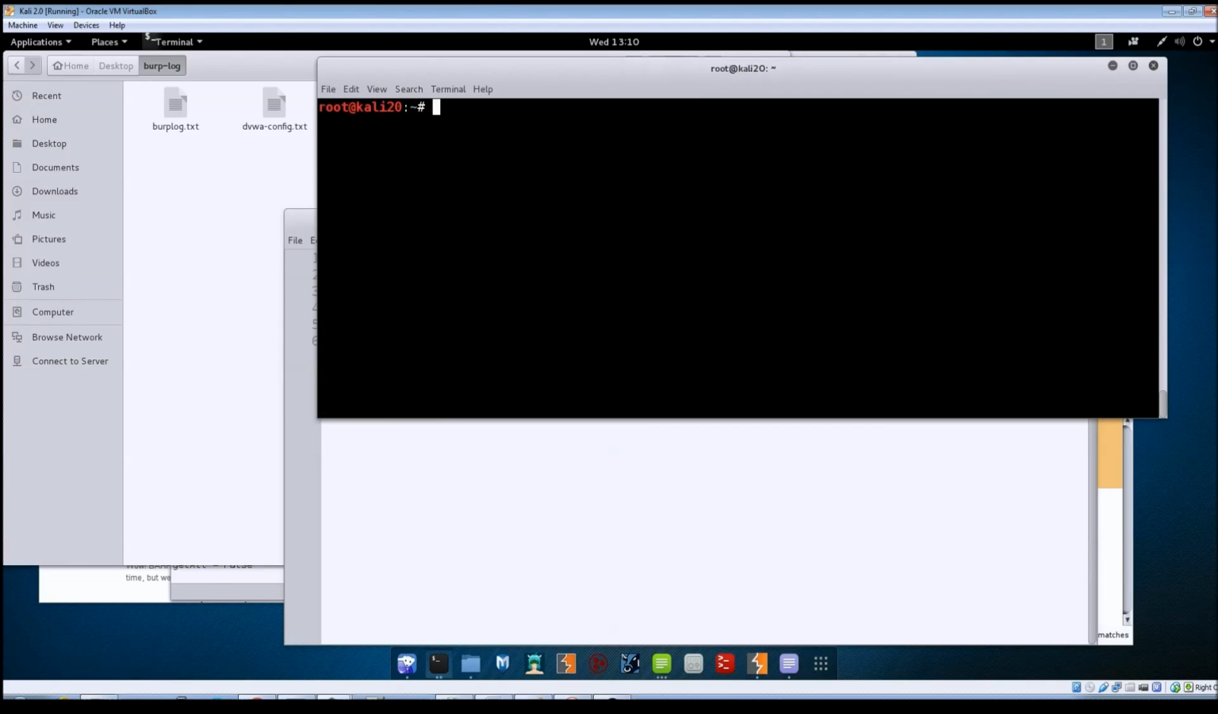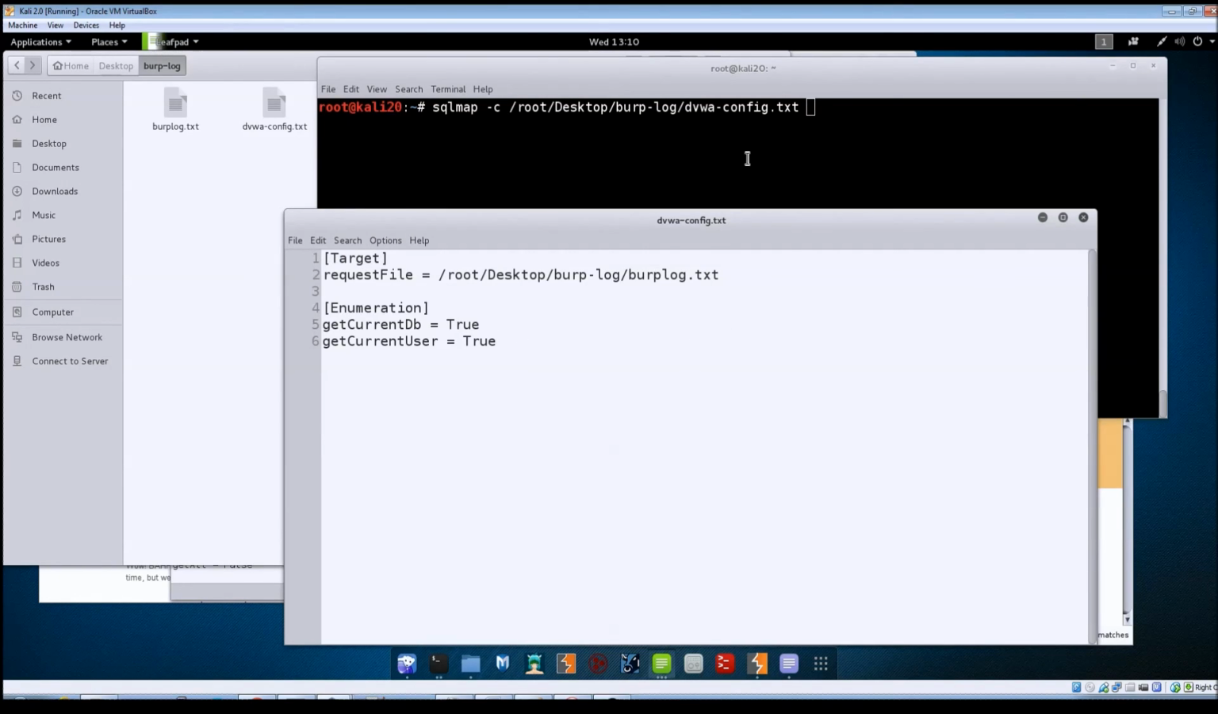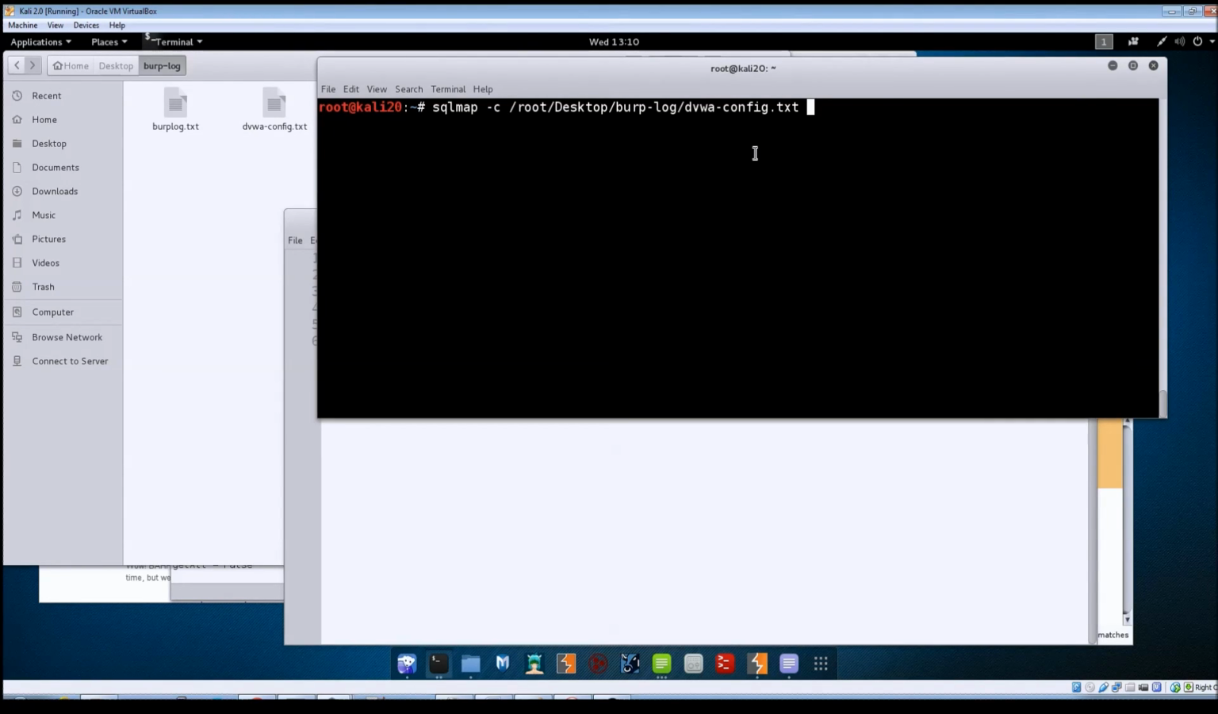So then if we come back, let me clear this out. We'll do sqlmap -c, and then I'm just going to point it to, let's see, burp dvwa config.txt, which is going to be this file here.